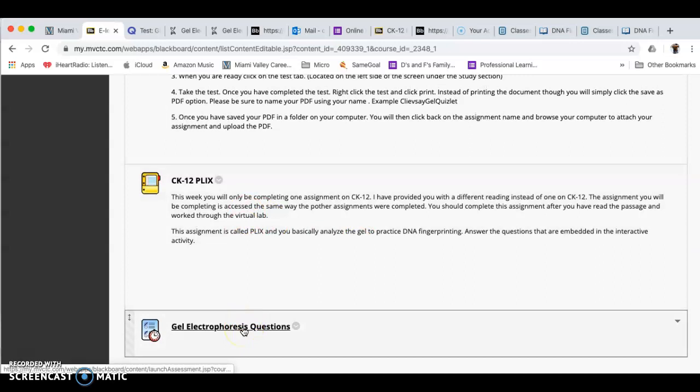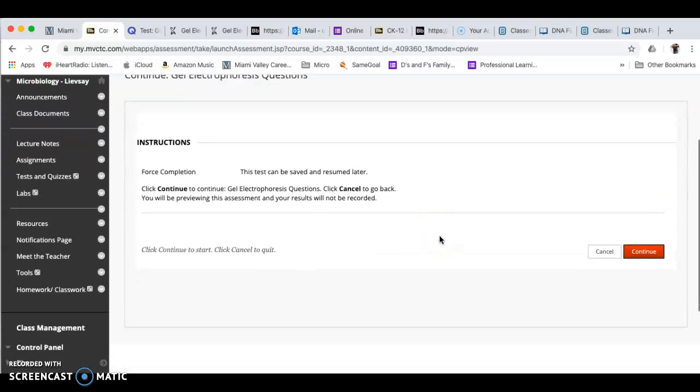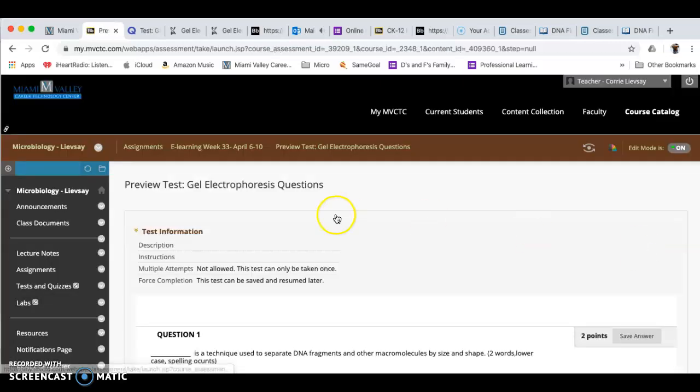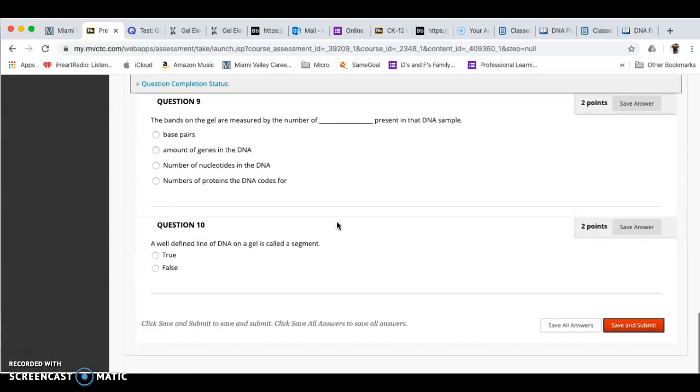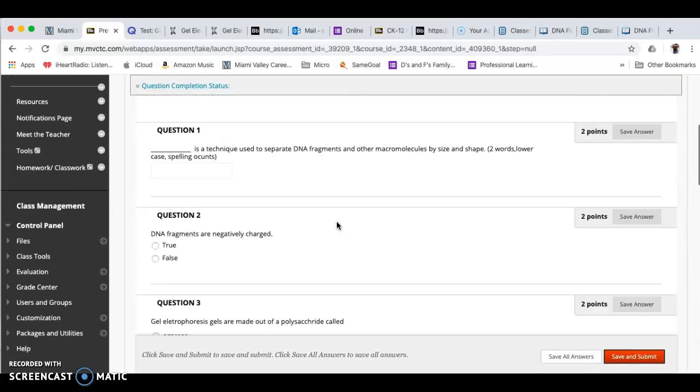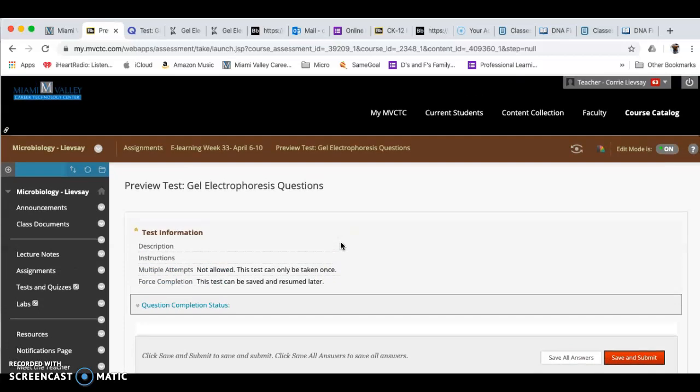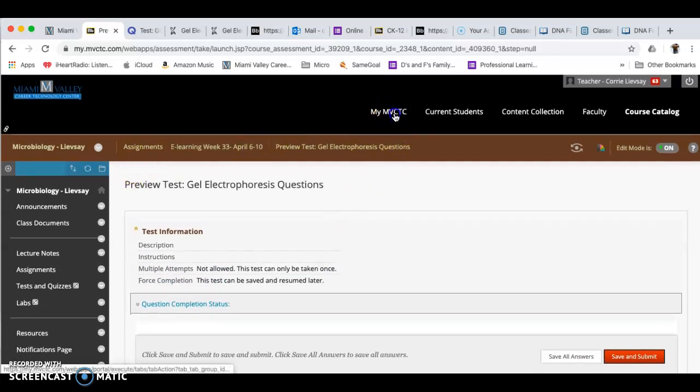The last thing that you're going to be graded on this week is this gel electrophoresis. The questions, so you will continue here and you will go through and answer all of these questions. Okay, and then save and submit. And so that will be how I get your grades for this week.